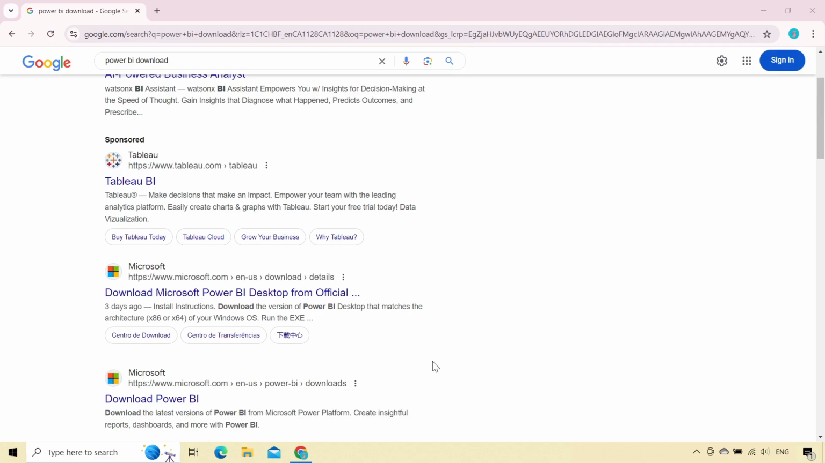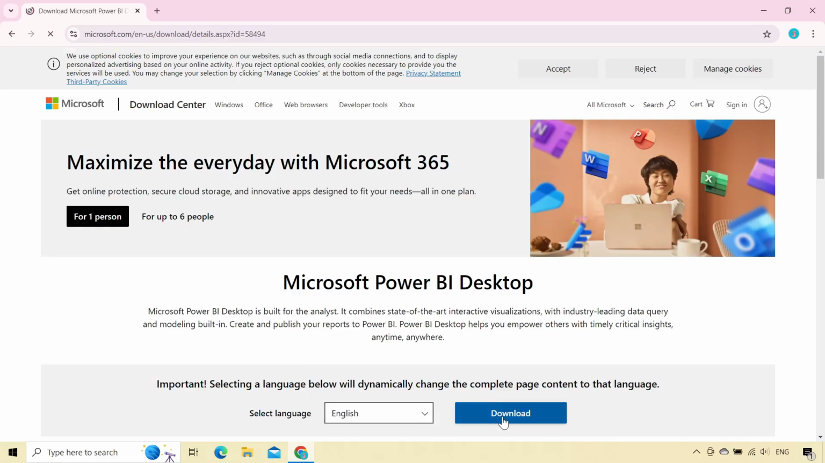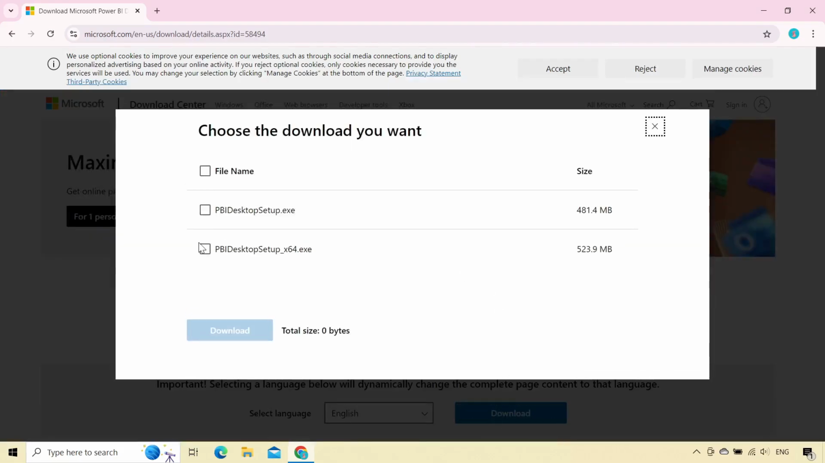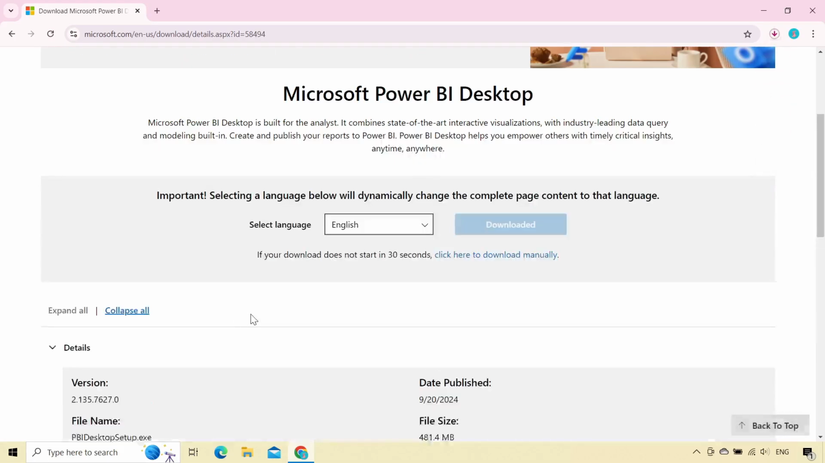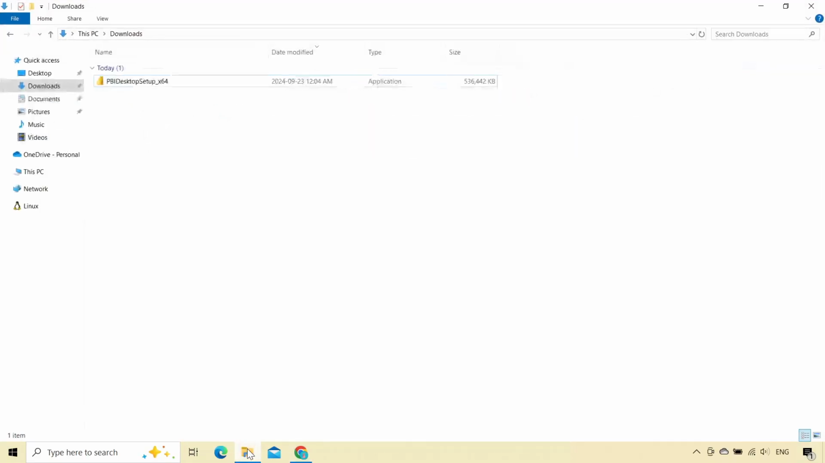So let's click on it, and once the page loads, you'll see a big download button on the screen. Click on this button and it will give you an option to choose which bit setup you want to install. My laptop is 64-bit, so I chose that option. Hit download and it will start downloading the installer. Let's wait for it to finish. Once that is done, go to the location of download on your computer and double-click on it to run the installation.